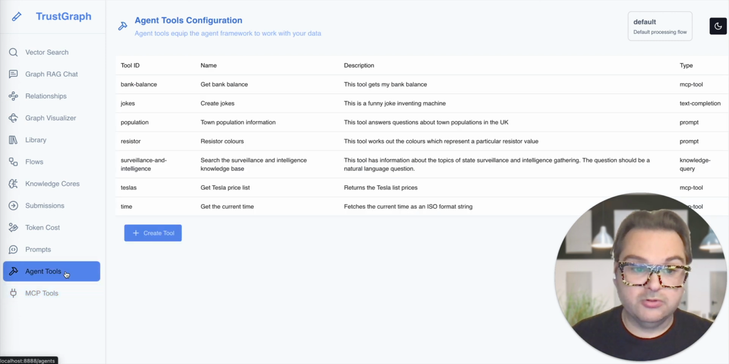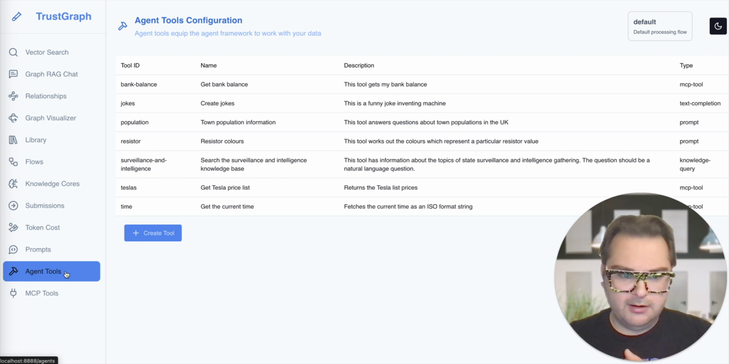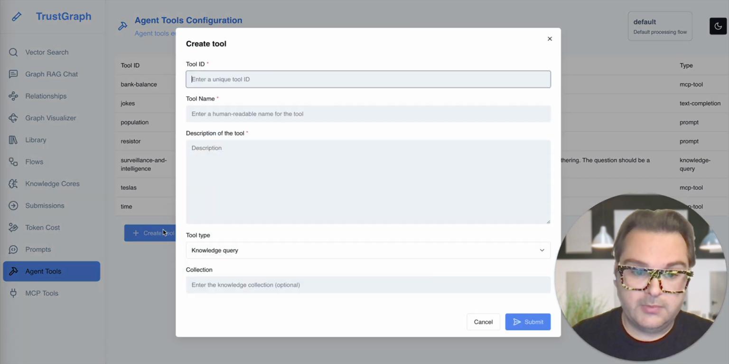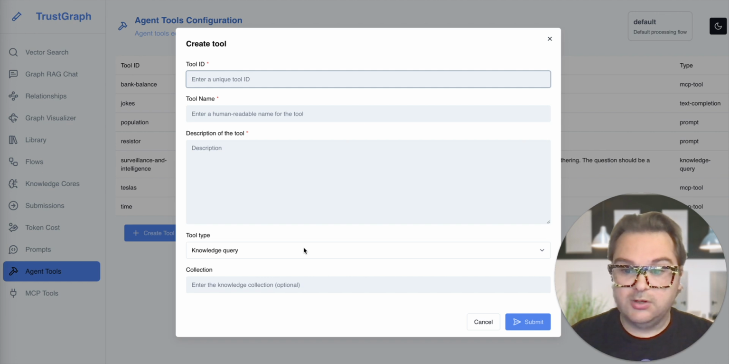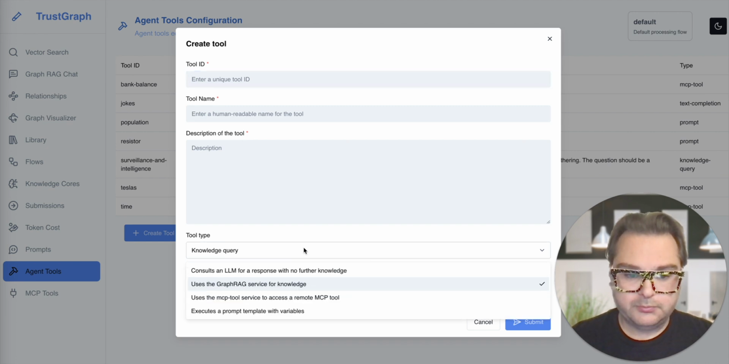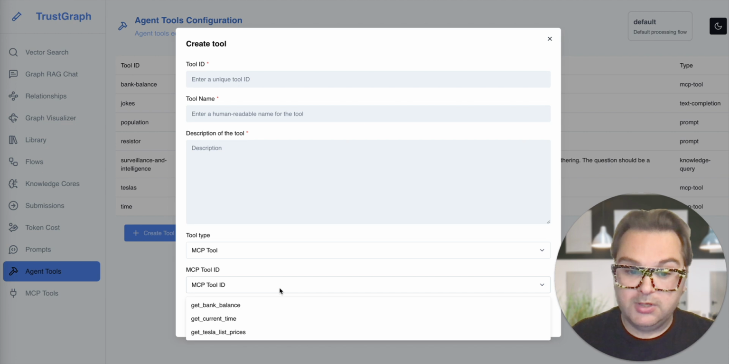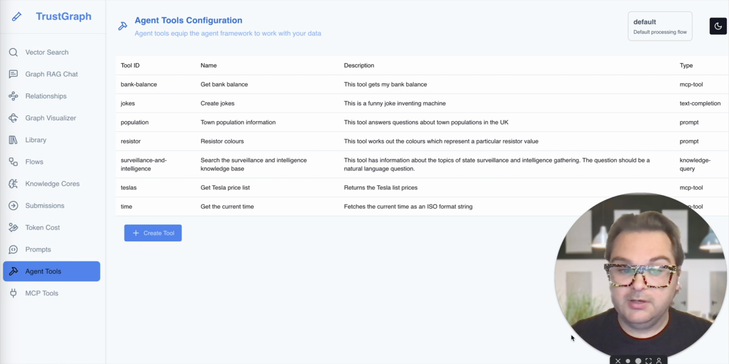Now, if we go to agent tools, you'll see, wow, look at all of these. We have a lot of stuff going on here. We have 4 different types of tools now. We go down here, we'll see knowledge query, which of course is going to query whatever knowledge graphs are loaded into the system. We have a direct LLM request. We have a prompt template, which allows you to pass variables into an LLM prompt. Or we have the MCP tools. And if you select MCP tool, we'll go down here and you'll be able to select one of those to match to the tools. Creating a tool for the MCP connectors allows the agent to utilize these.